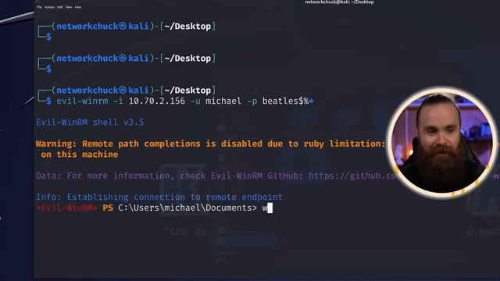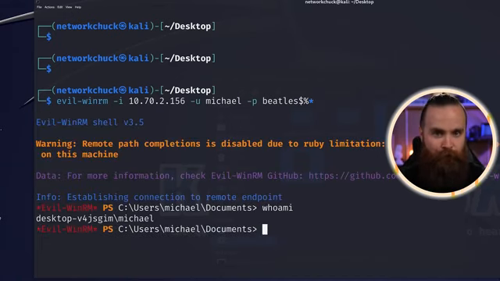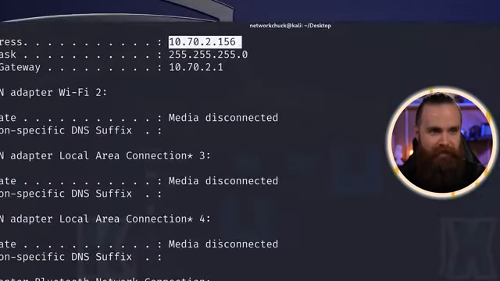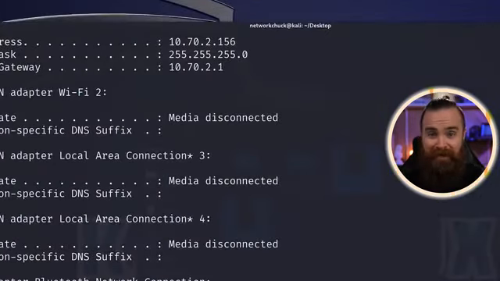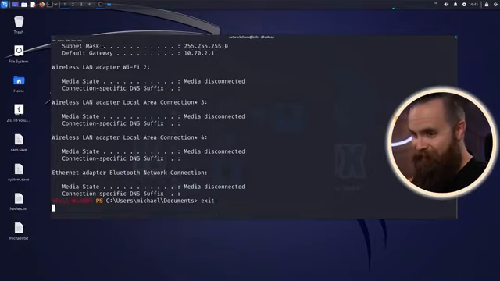Shell, right there. Who am I? I'm Michael. I'm in his computer right now. Yep, that's his IP address. That's a Windows machine. Pretty crazy, right? We can do something better. Let me exit out of there.